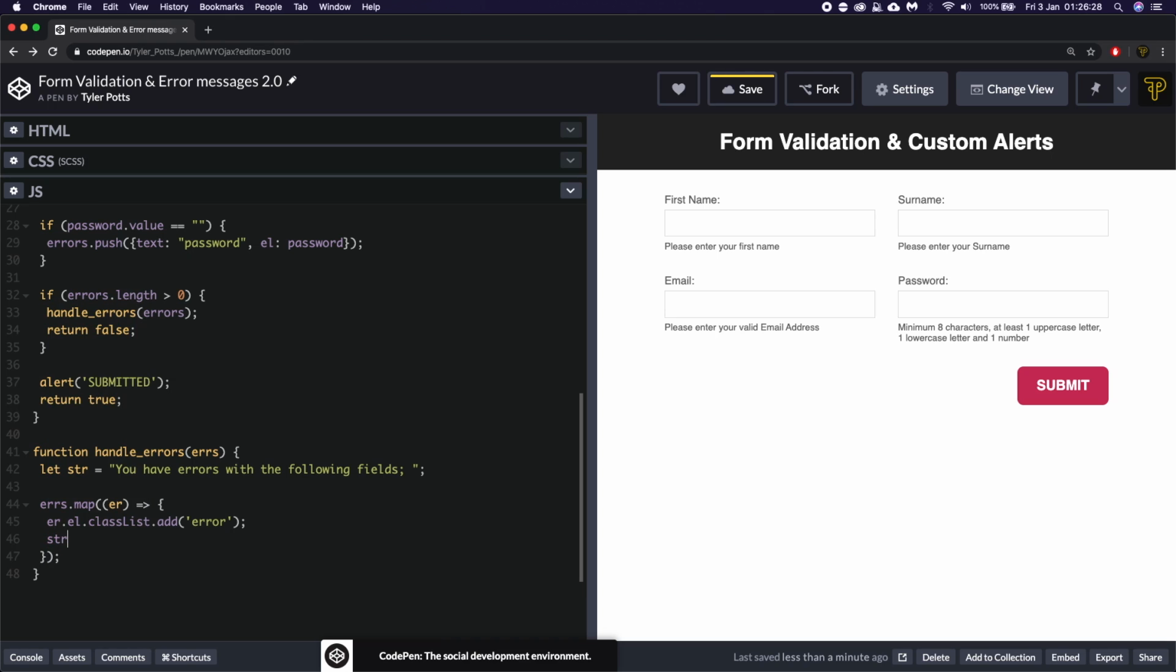The next step is on the string, we need to concatenate our error. So we're going to say error, ER.text plus, and we need a string with a comma. So this gets separated by commas, which is perfect. We could do this a different way as well. We could separate the array into an array of strings and then use array.join to create a string, but we're not going to do that.